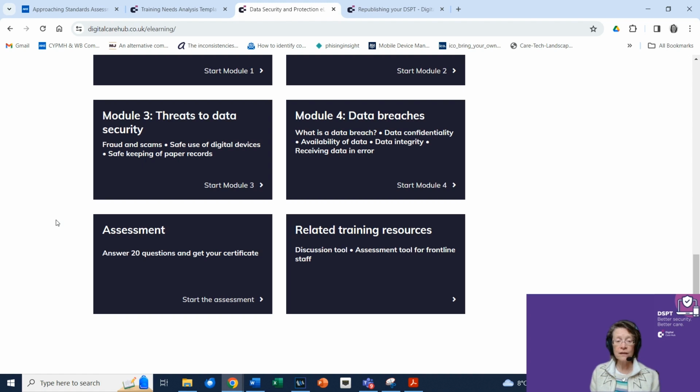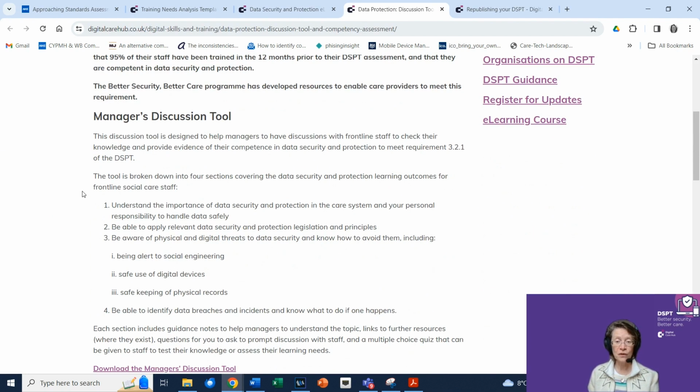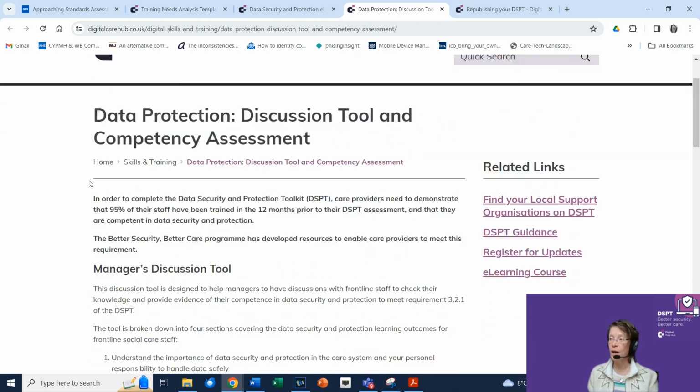And just to say that if you have your own learning management system in your organisation, you use an LMS, you can download this e-learning as SCORM files and load them onto your own systems. There's other resources as well. There's the Discussion Manager's discussion tool. And this, if you like, is a kind of offline version of the e-learning. It covers the same areas and it gives prompts for managers to talk about with their staff and includes a sort of offline test that you can give your staff to meet the same requirements.